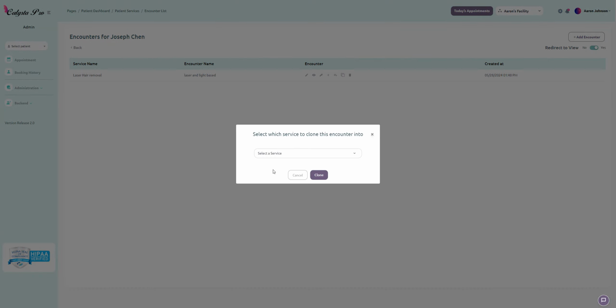And this is going to be a pop-up basically saying which service to clone this encounter into. And in the drop-down, you're going to see the past 5 instances of the same service for this patient, and you can differentiate them by the timestamp. And please keep in mind, you can also duplicate the encounter into the same service line as well by selecting the current service option. So in this case, we're going to select the June 4th one because that's the one we want to duplicate this into, and click clone.